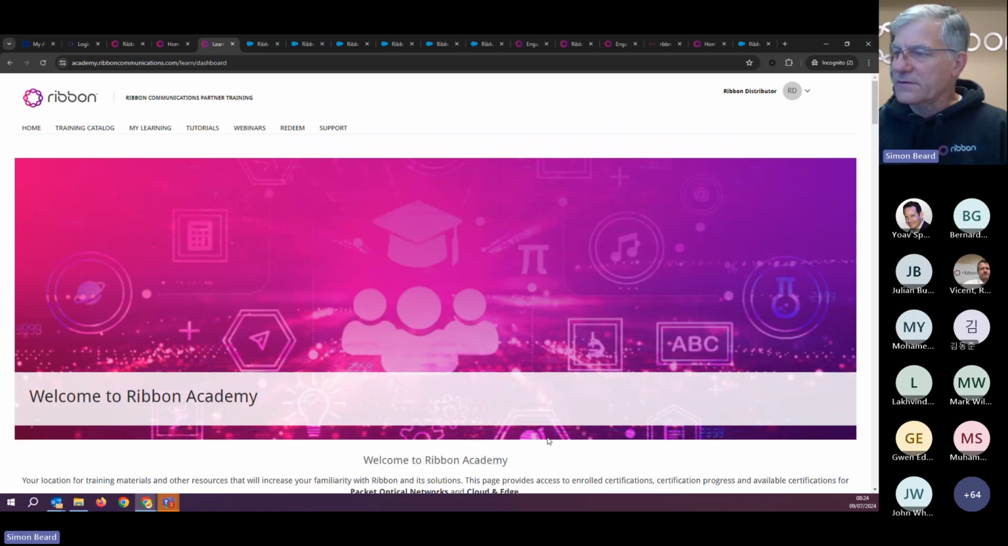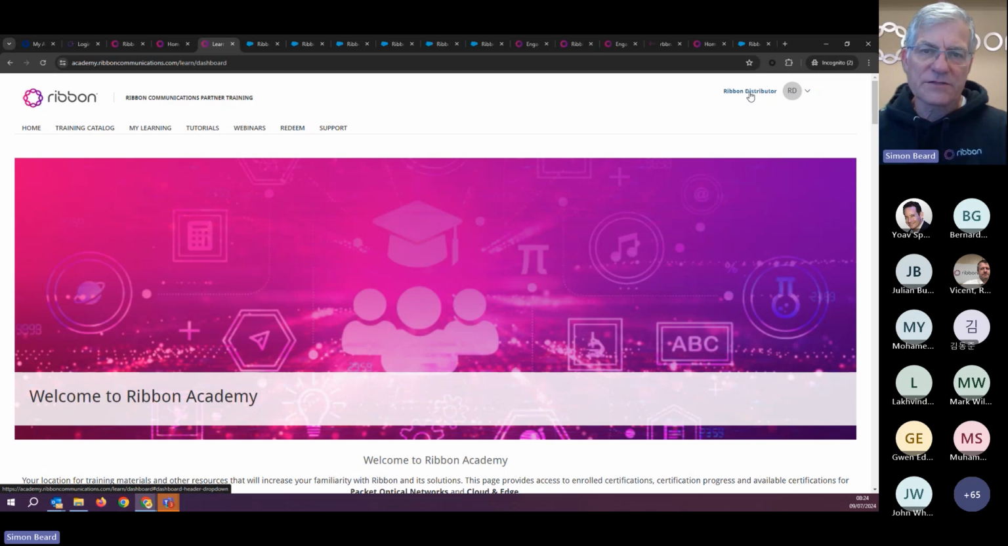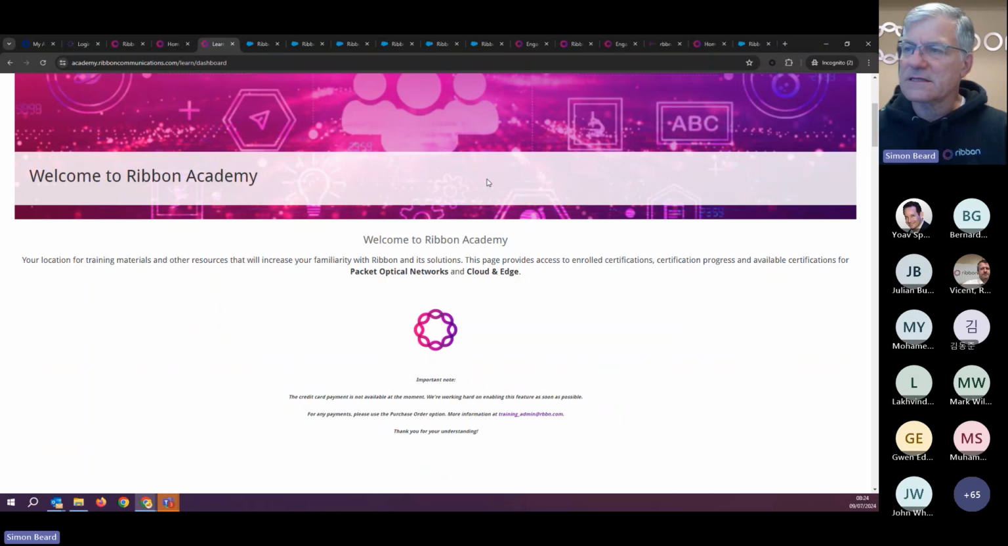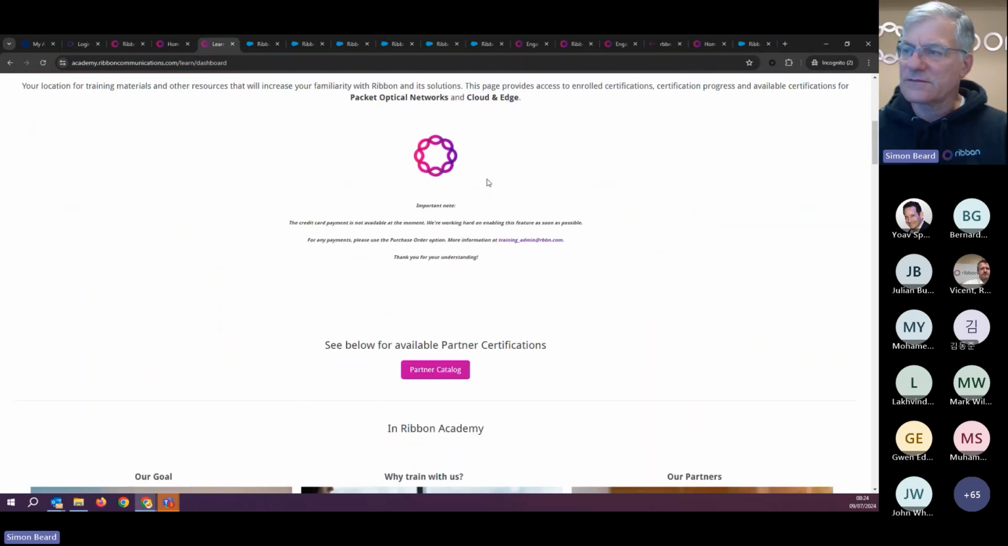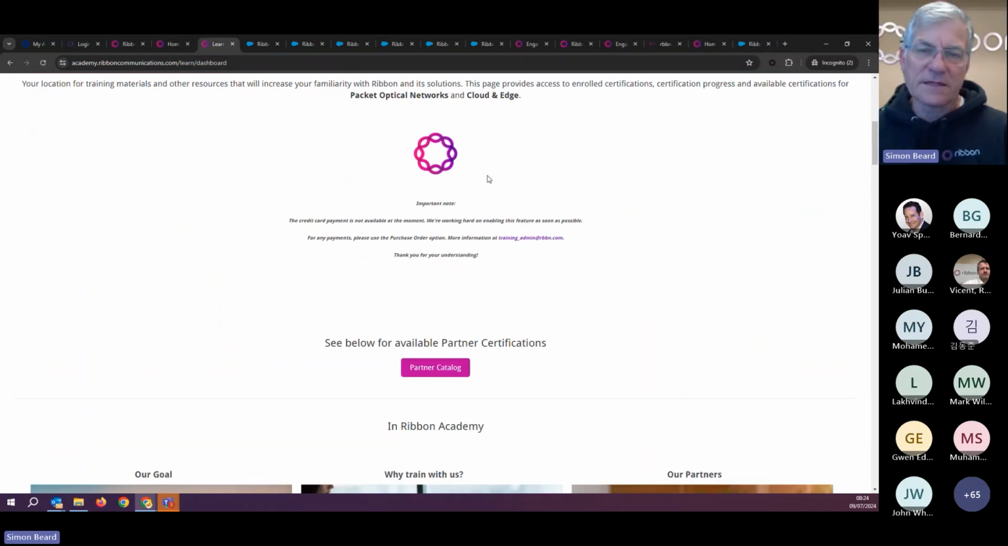So when you go into the Ribbon Academy, you'll see that you also have a personalized page. So this page relates to you. That means that when you take tests and accumulate certifications, you can be tracked. We can tell you exactly where you are, so we know where you are and you know where you are in terms of the training programs.